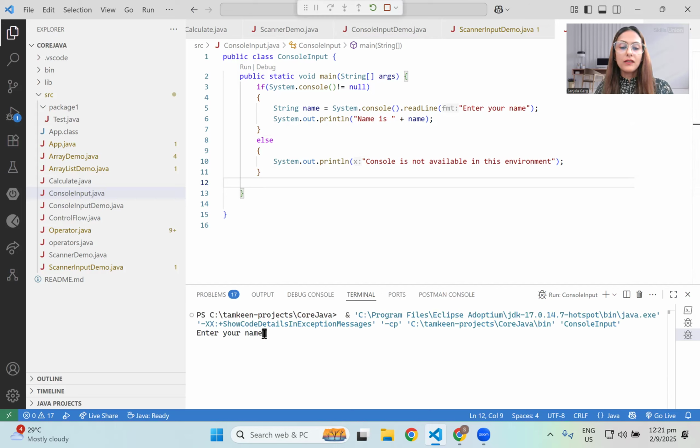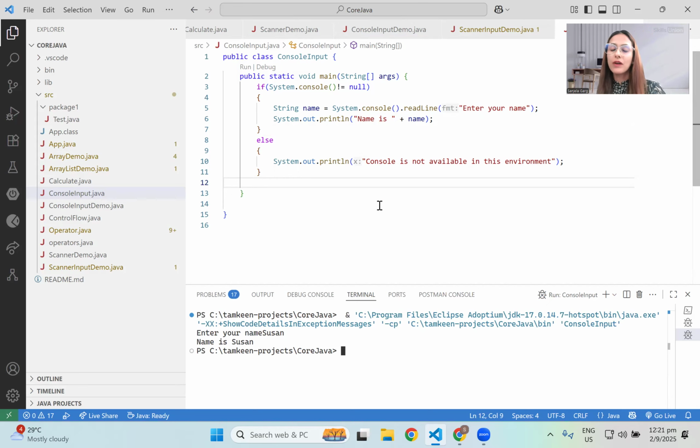So here it's enter your name, Susan. Okay, so the name is Susan. It didn't give me the prompt because I'm using VS Code, and System.console().readLine works fine with VS Code. But if you're on Eclipse or IntelliJ or any other IDE, and if you're not using a direct input from the console or terminal, it's a good idea to always check if it's returning a null.